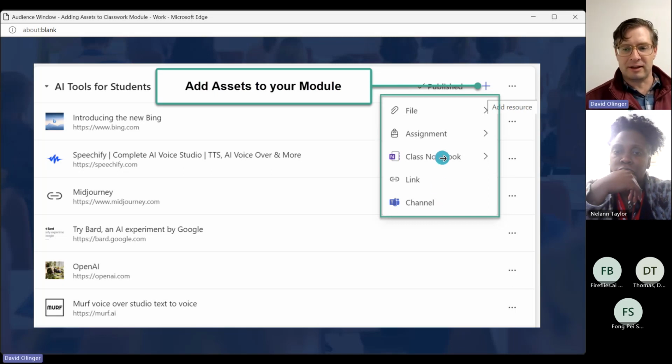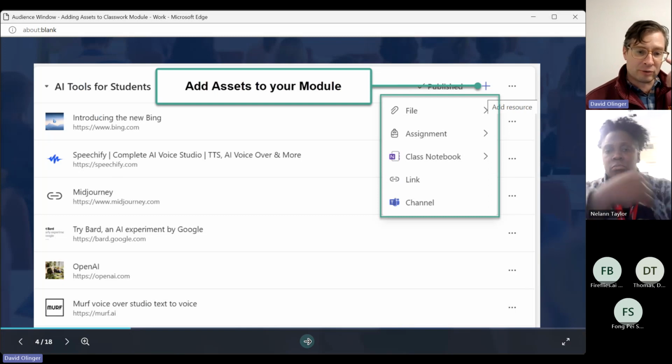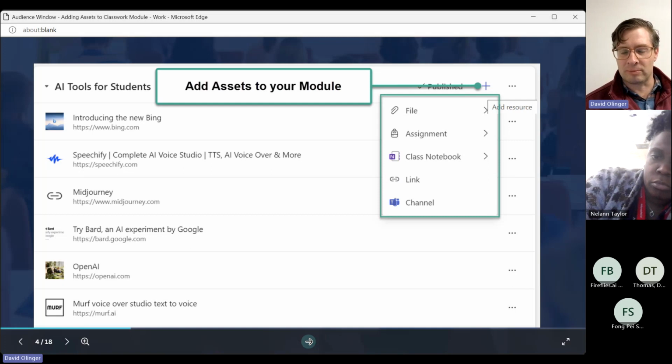Just like in Teams, you can add class notebook assets specifically to the module. So if there's a notebook page you want them to reference, that's easy to add by clicking that link. You can curate outside links from websites. In this case, this is one I've made for teachers to get AI tools that their students can use. And so I made a module with mostly outside links to various resources so our teachers can have that in one spot.